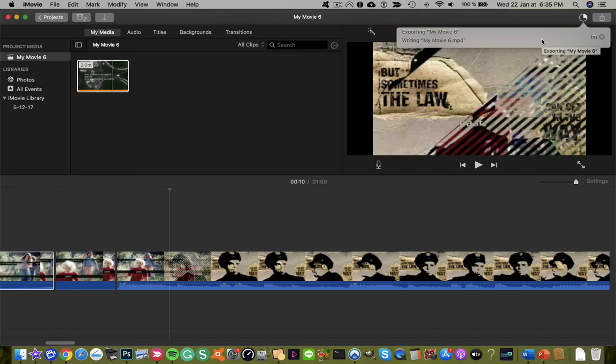So that's about it. That was a quick guide on how to remove unwanted sections of audio from movies and video clips using iMovie for macOS Catalina.